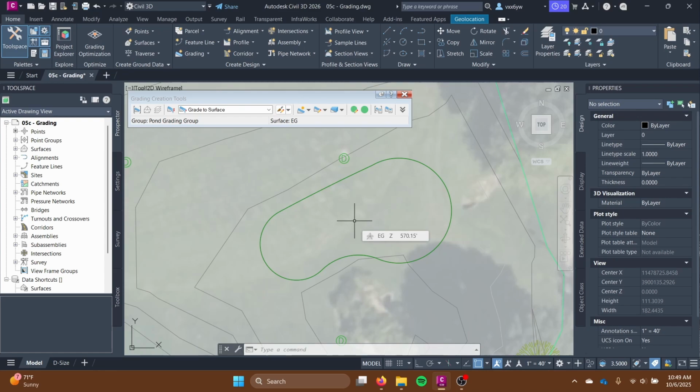So to start with the inside of the pond, instead of using the grade to surface tool, I will use grade to relative elevation. This way I can select my feature line, select the inside, and apply it to the entire length. And now I can select how deep I want my pond to be, basically. So say I want my pond to be negative 2.5 feet. This number is sort of arbitrary.